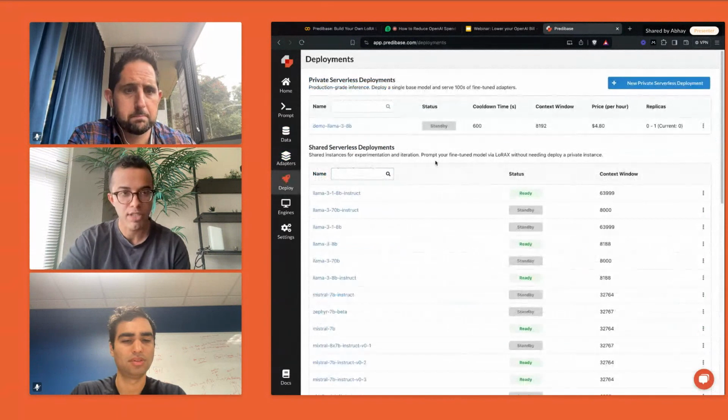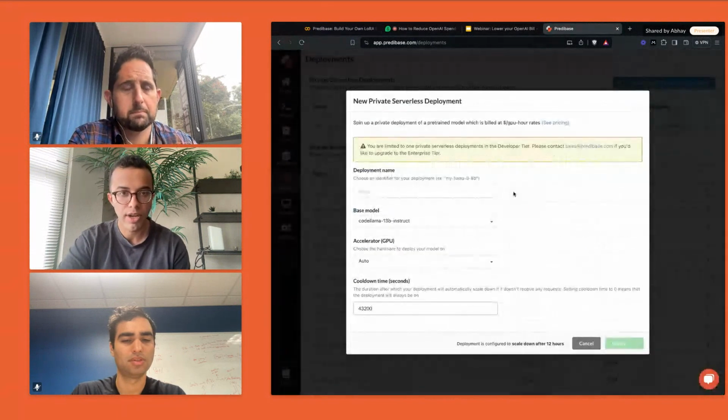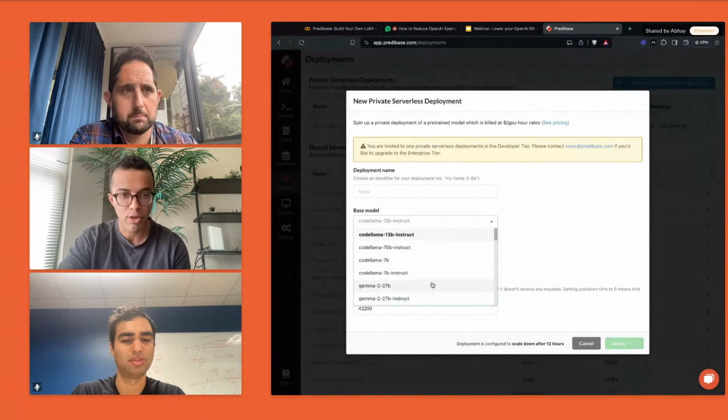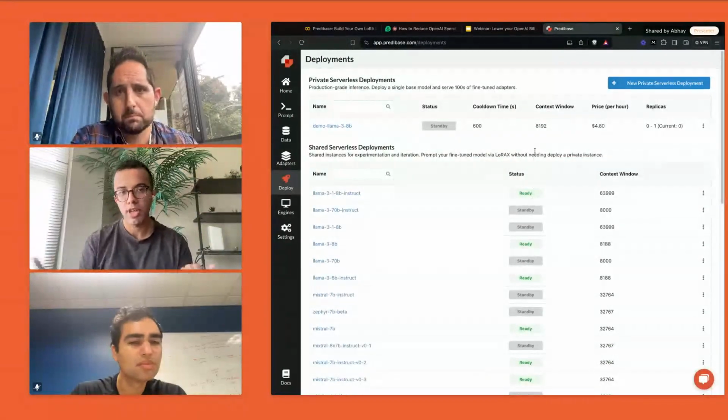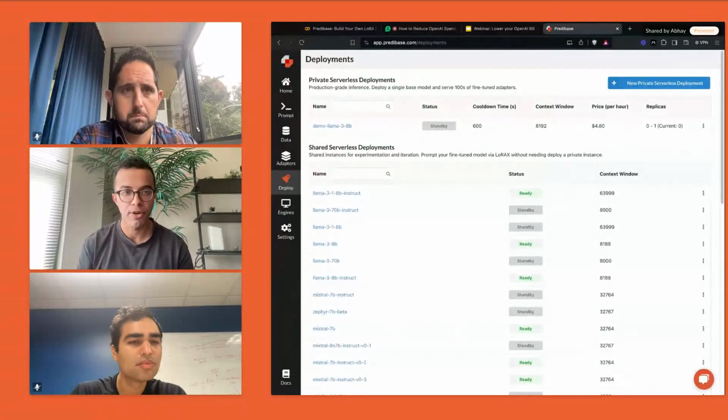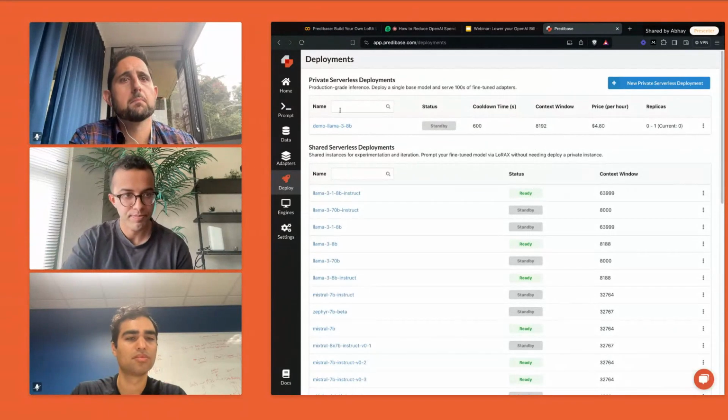Maybe the last thing I'll cover is deployments. You can create a deployment pretty seamlessly. You choose the base model that you want, give it a name, select a GPU that you care about, and hit deploy. Once you've deployed that base model, you can then LoRax as many adapters or as many fine-tuned LLMs as you want on top of it.